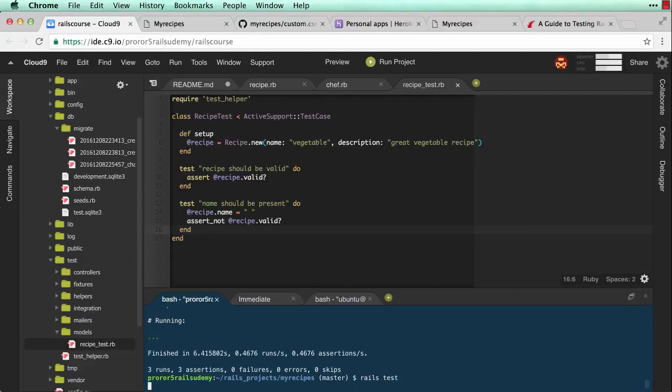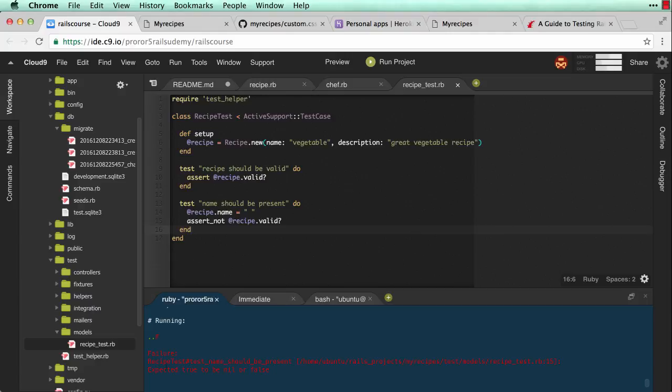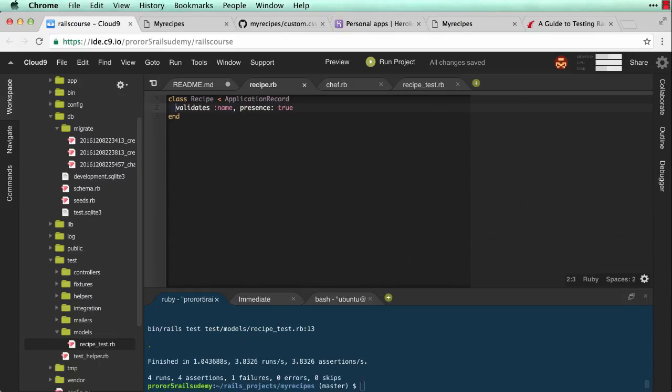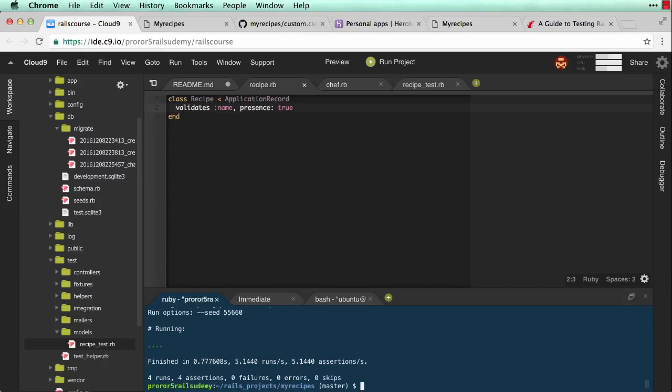Rails test. Okay, it failed. And what is the error? Okay, name should be present, expected true to be nil or false, meaning it was expecting false based on this test, assert not, but it got true. Okay, so how are we going to make this pass? Simple enough. We already have the code here. Let me uncomment this. Validates name presence true. So it will no longer allow me to save without a name. Great. Now it's passing. Perfect.